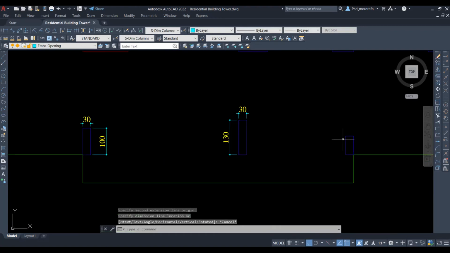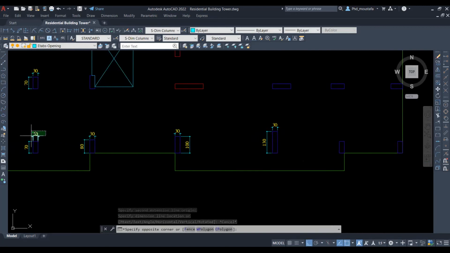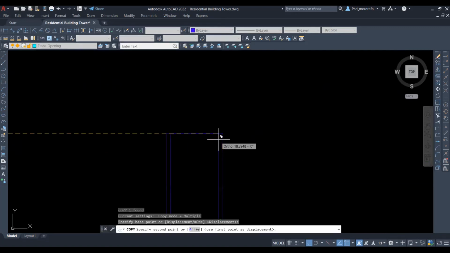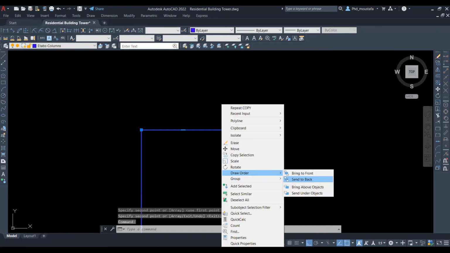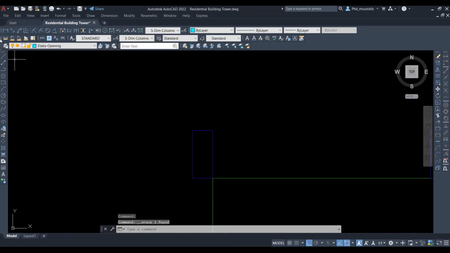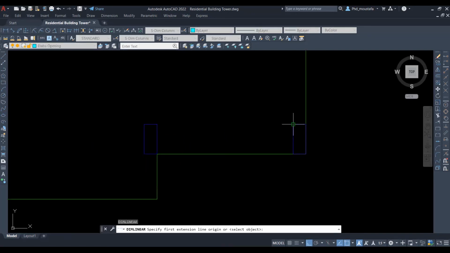See, here's another mistake. Okay, 30, 70, we take this one. Take this one. It's okay. Draw order. Send to back. Delete. And check the dimension again. Done. Okay. Okay, great.